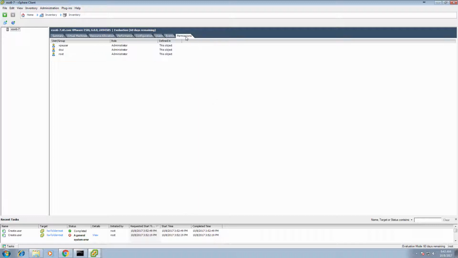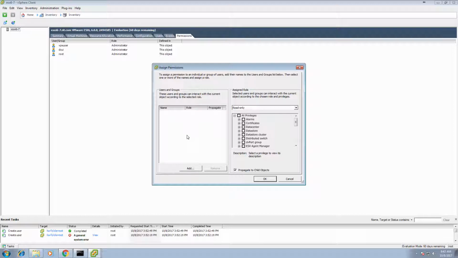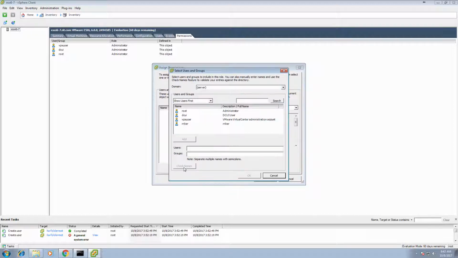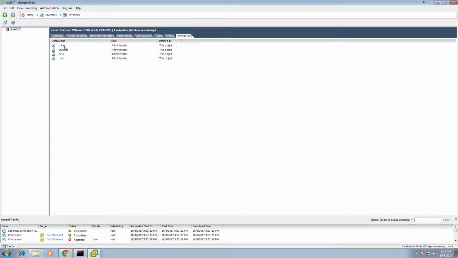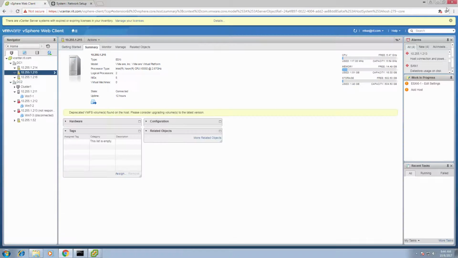So now that I've created the user and I've got a really strong password, I've got to go over to permissions, right click in here and say add permission, and then go to users and groups and say add user, grab rriker, add him, click on OK, and then give him all privilege levels. So he's going to get administrator, and click on OK. Now rriker has the administrator role here, and I'm going to log out by just closing this out.